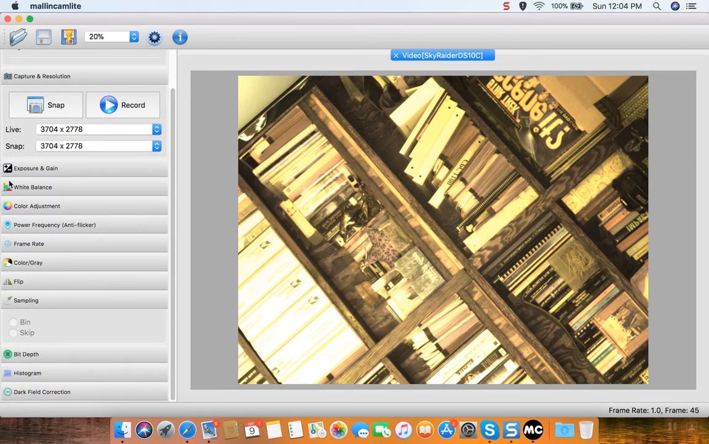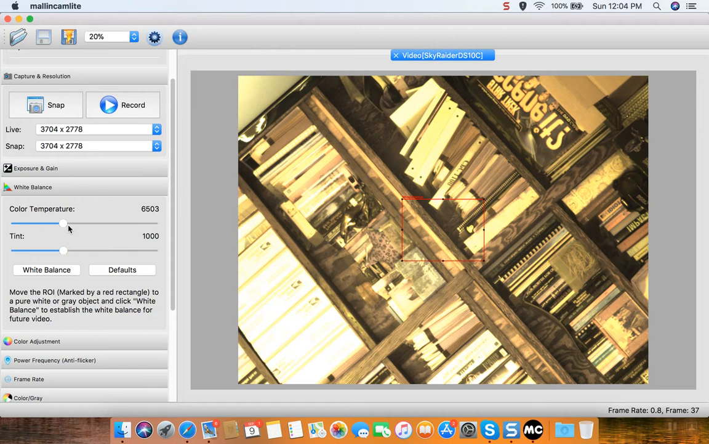White balance. You can take your little box and drag it around. You should be able to resize it. I guess you can't. And if you drag it somewhere you want it, hit white balance, and it will sample and change the settings to conform to the colors it detects.